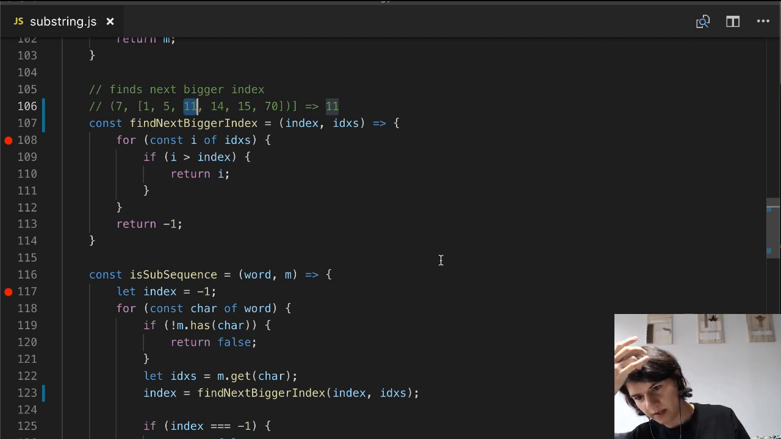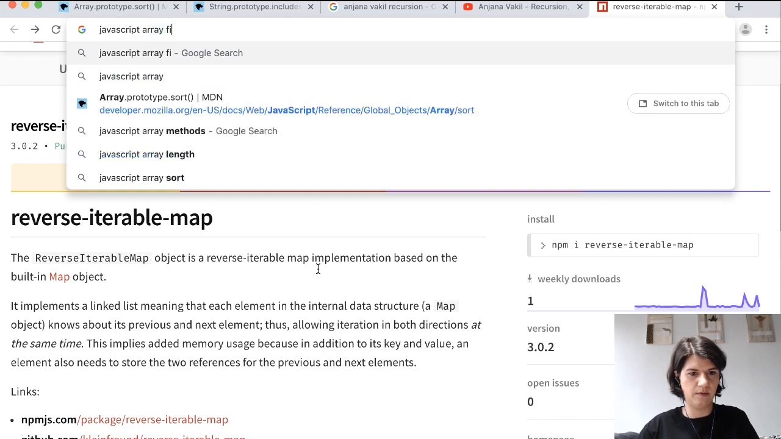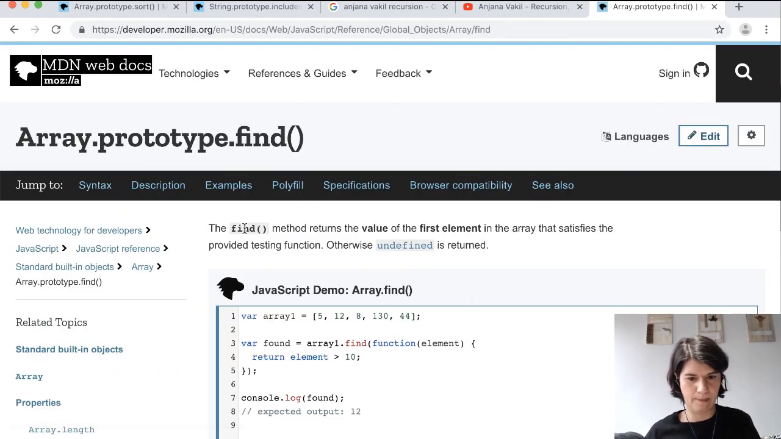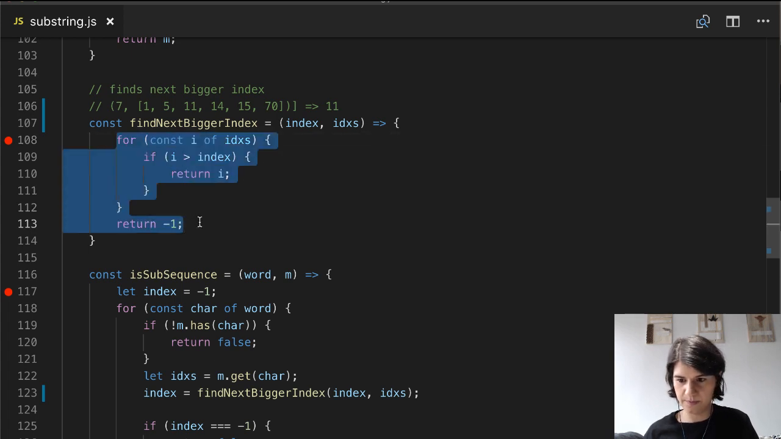Oh, index finds. Oh, of course, find can use a function. Does find always give me the first occurrence? The value of the first element that satisfies, oh my god, that is so much bigger. Okay. Good call.